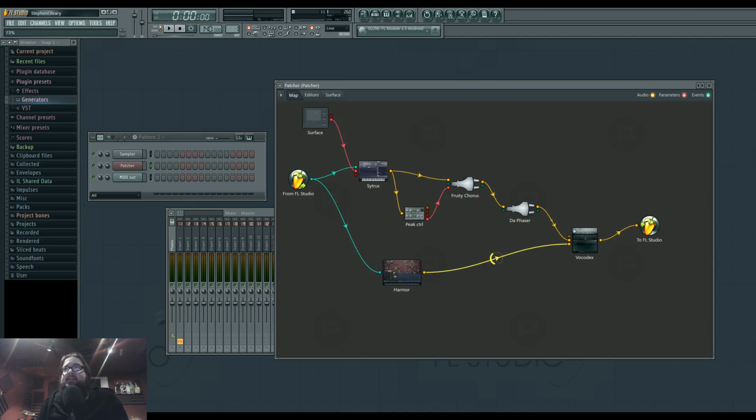You can't automate this, but if you right click, you can mute it. But if I wanted to bypass something, if I wanted to have the dry audio coming through, let's say I wanted this phaser to be only applied to one part of the chorus thing, I would just create another output like that. So now I have phaser coming out, and also the chorus in parallel, and then I can mix and blend in parallel and all that good stuff.